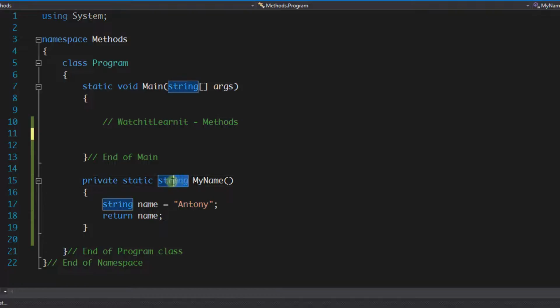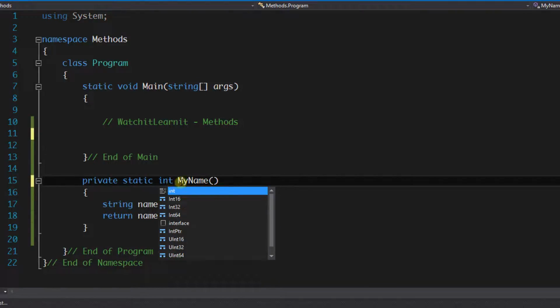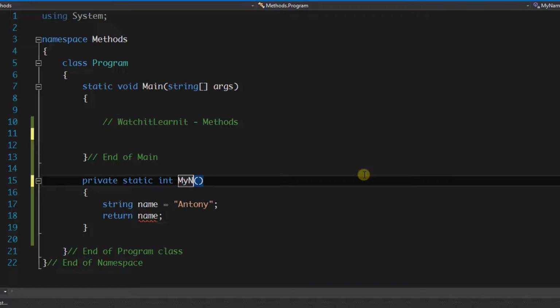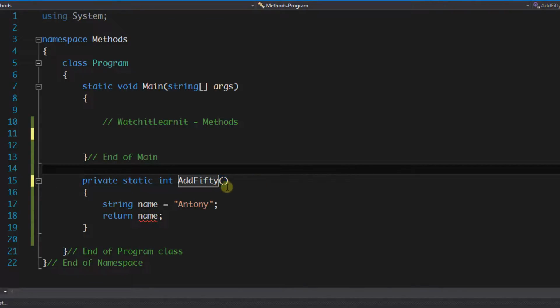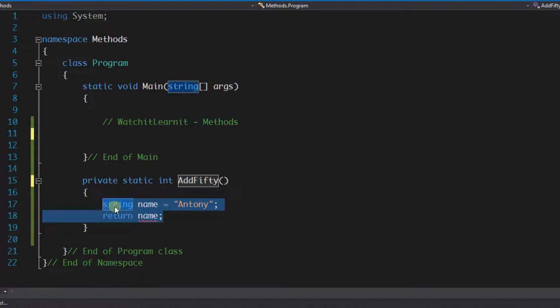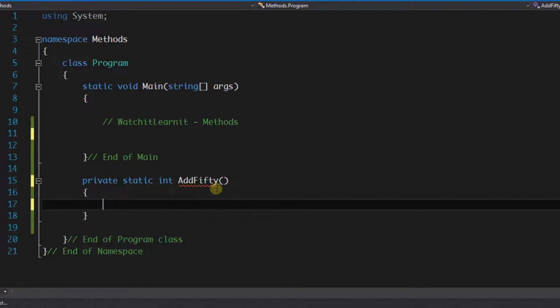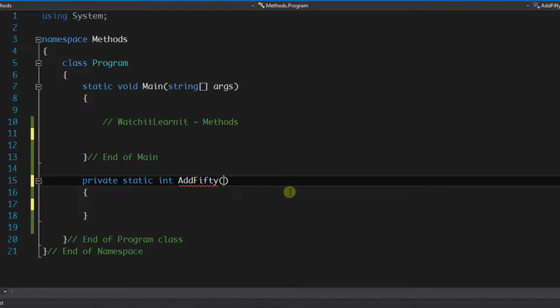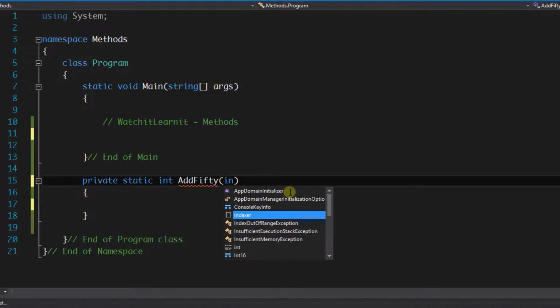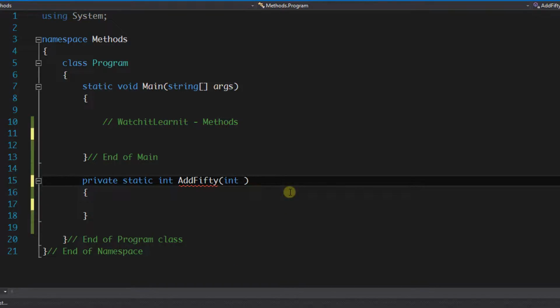We're going to change this string to an integer now, so we're going to pass back an int. We're going to change this and call it add 50. Then we're going to delete what we have in here. Because we actually want to return a value and pass some data, I want to be able to pass this method a number and add 50 to it. Because we're going to pass it an integer, we need to declare where that integer is going to temporarily start. So we'll just call it int num.